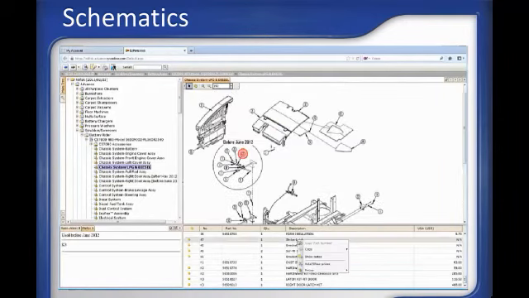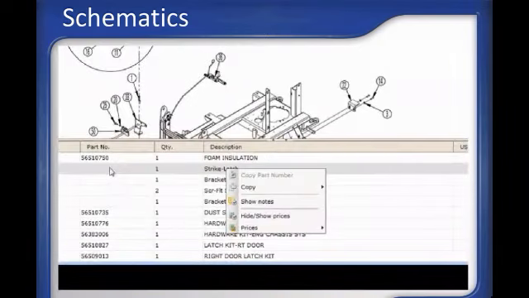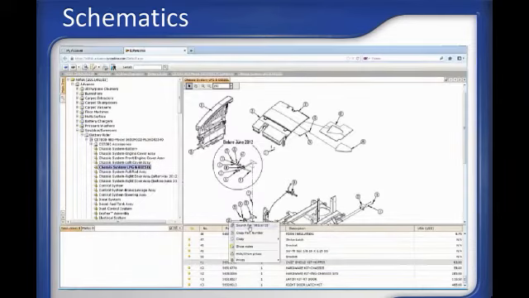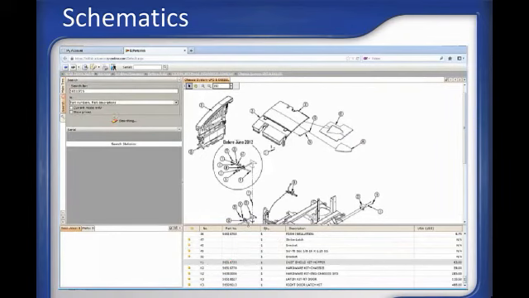Right-click functionality is available on the bill of material, and it is context sensitive. So depending on where I right-click on the bill of material depends on what information will be displayed for me. If I right-click in the part number field, notice that I have search for, and the part number that I clicked on is one of my menu options. I have copy part number and also hide/show prices, hide/show notes.